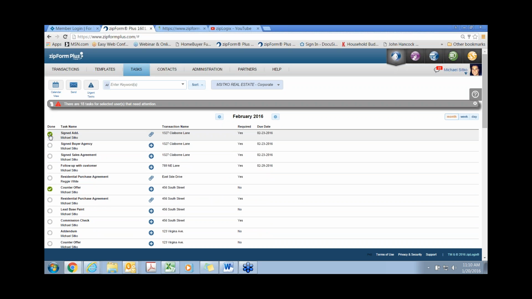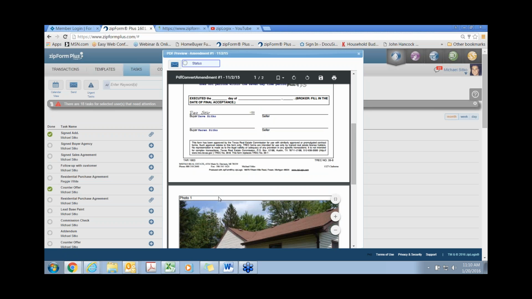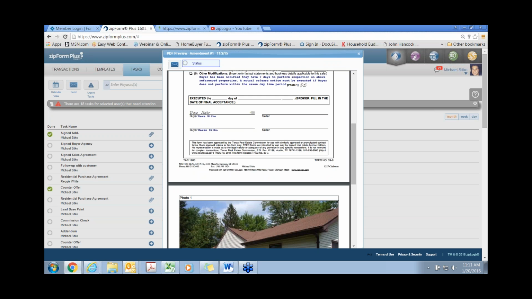So here I see that an agent has completed a task, and I can actually open up that document from my account and look at it, make sure it's correct, and if it is, great. I can let the agent know it's correct and change the status to say this document is approved, that I have looked at the document and it is all set. Then you can apply that, and the notification will go back to the agent, letting them know that not only did they complete the task, but I've also seen the document and approved it as well.